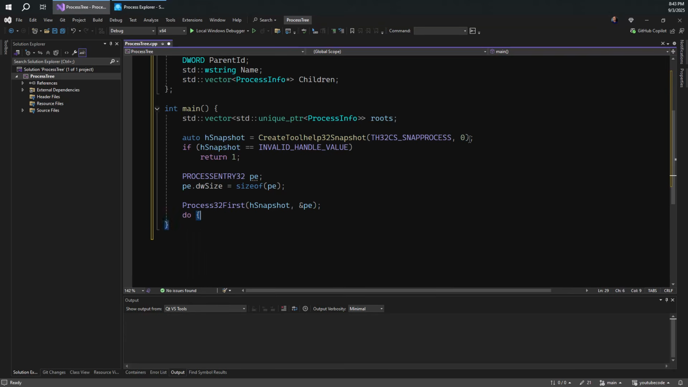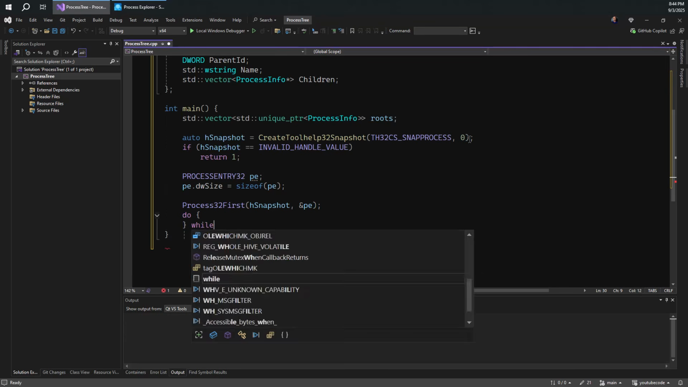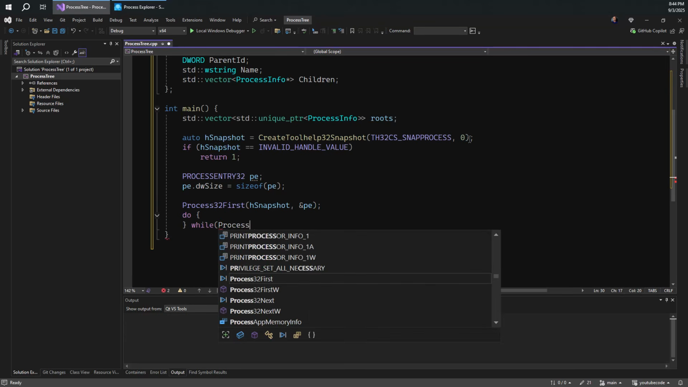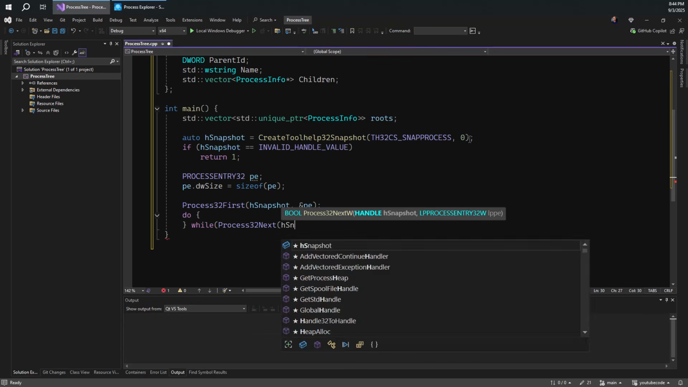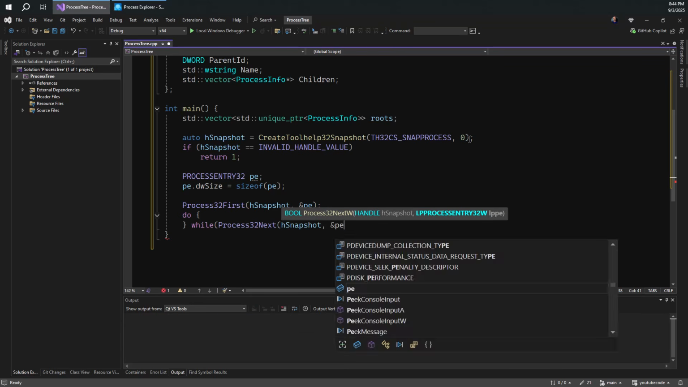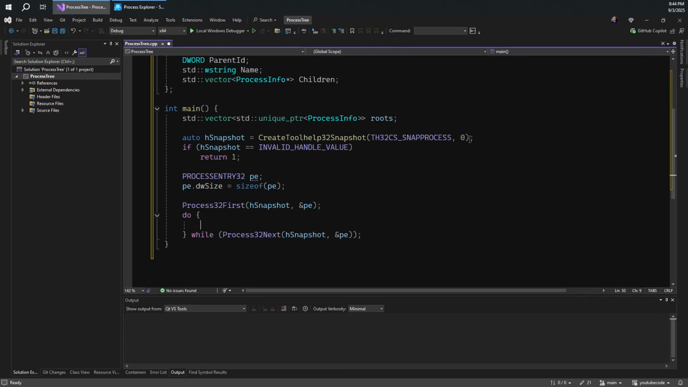So technically, we're going to use that process and do something with it. We can continue this loop while Process32Next is going to return us true, which means there are more processes in the list. So we need to deal with that process entry right here. So what are we going to do here?